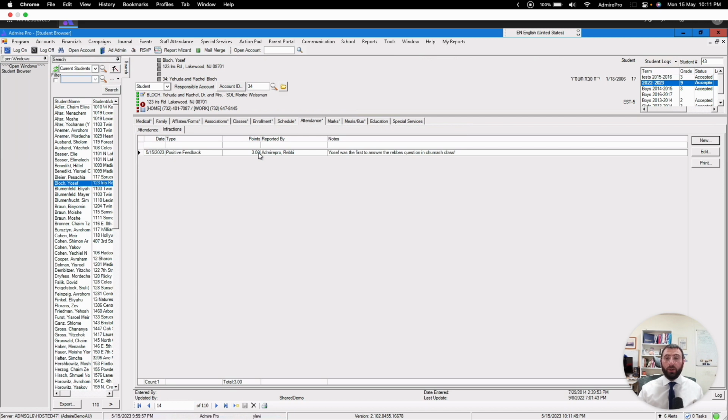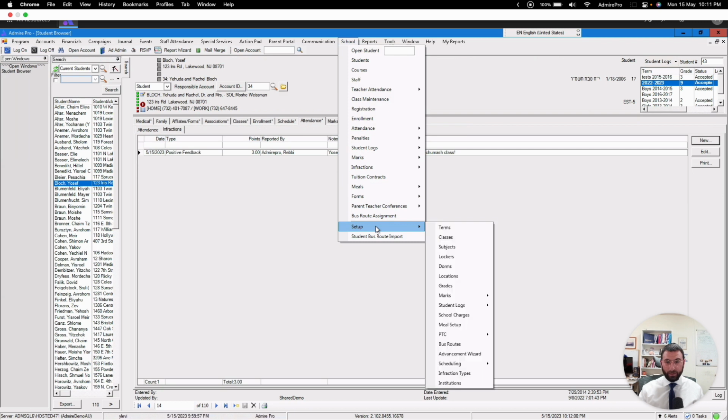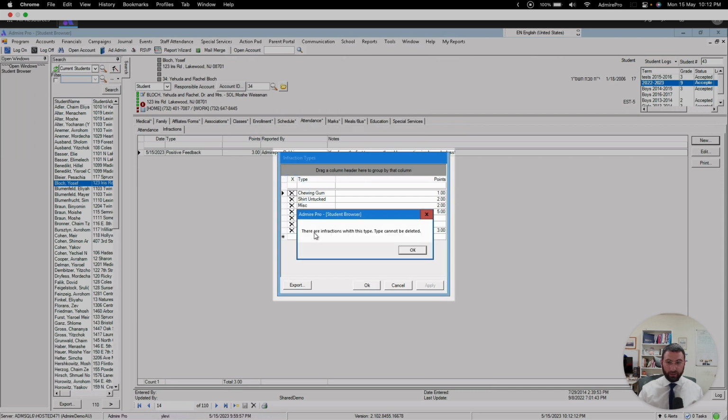Now I'm going to show you how to add infraction types so that you can have those available in the drop-down menu we showed prior. Go to School, go to Setup, and then go to Infraction Types. And over here you can see each of the types. You can delete them by clicking on it. Now I want to show you something interesting. If we try to click this, you're going to see a pop-up that says there are infractions with this type.